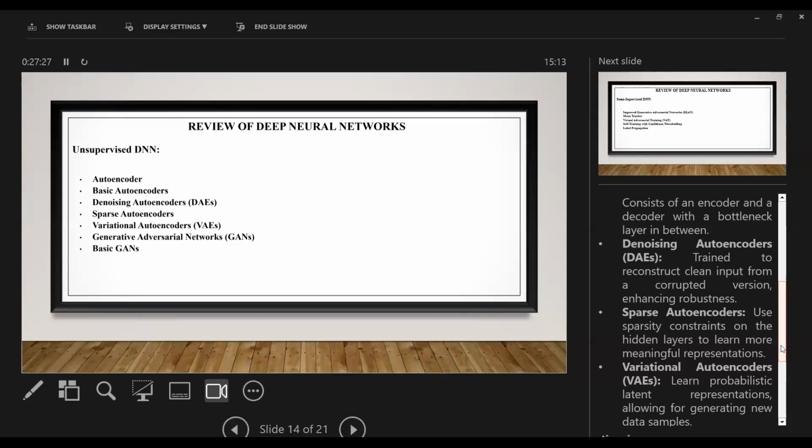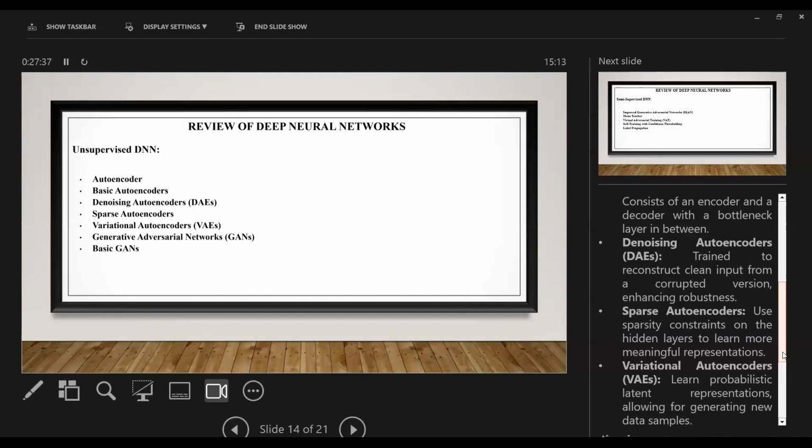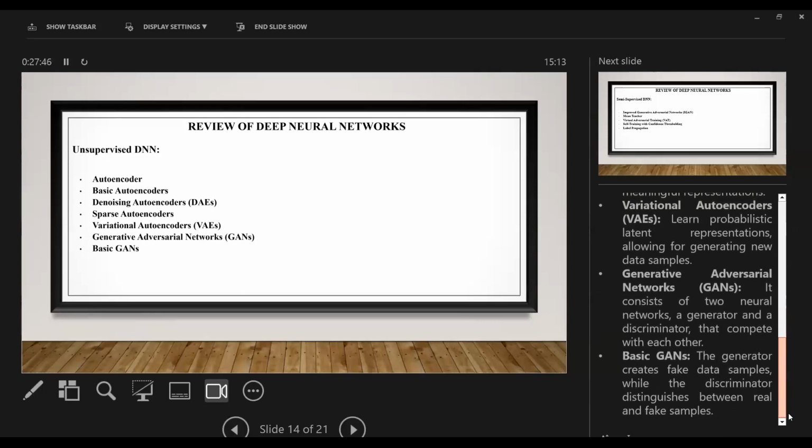Denoising autoencoders are trained to reconstruct clean input from a corrupted version, enhancing robustness. Sparse autoencoders use sparsity constraints on the hidden layers to learn more meaningful representations. Variational autoencoders learn probabilistic latent representations, allowing for generating new data samples.